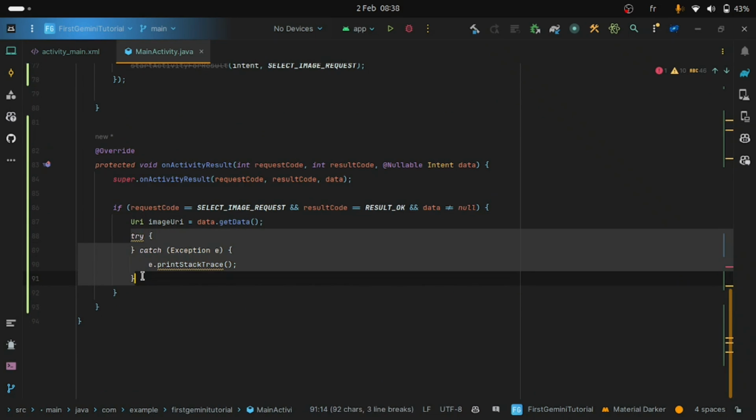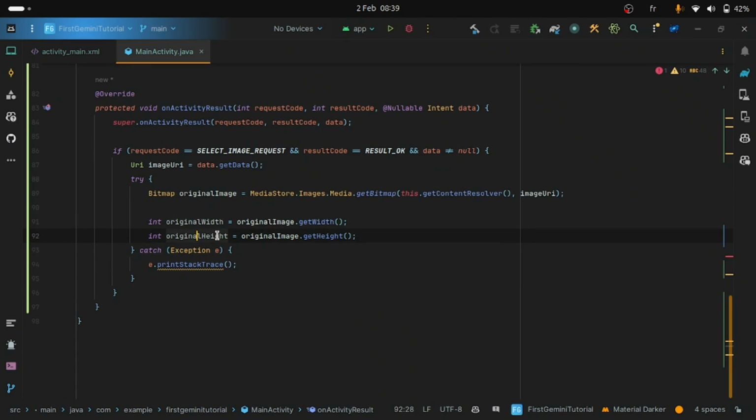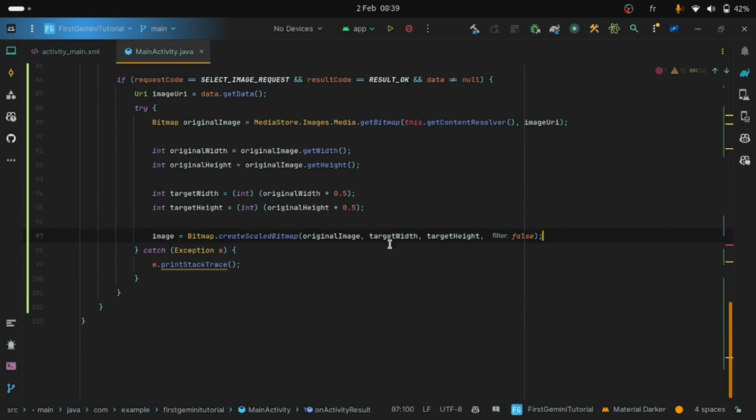If this is true, then we can get the image URI thanks to this line of code. Open a try-catch block. The first thing to do is to get the original image. I have done this because the original image might have a big size, and the image should not exceed 4 megabytes as stated in the documentation, so that we can feed it to the model. This is why I will try to scale the image down to avoid any problems. This can be accomplished by using the create scaled bitmap method. But before I use that method, I will take the original width and height of the image. I will scale them down by a factor of 2, so I will divide each value by 2, and then I will use the create scaled bitmap to scale the image down.